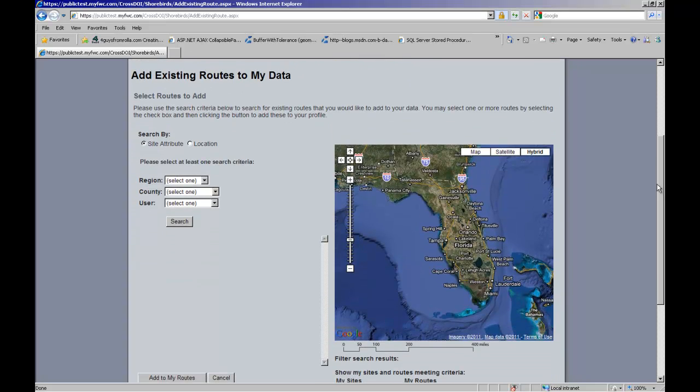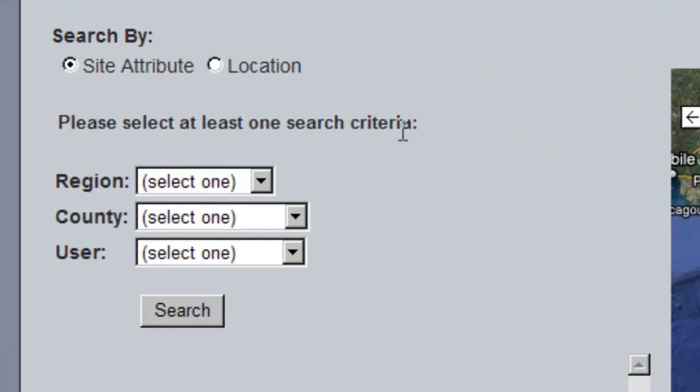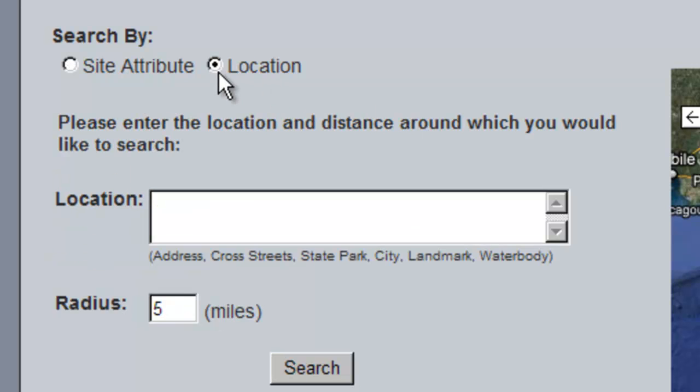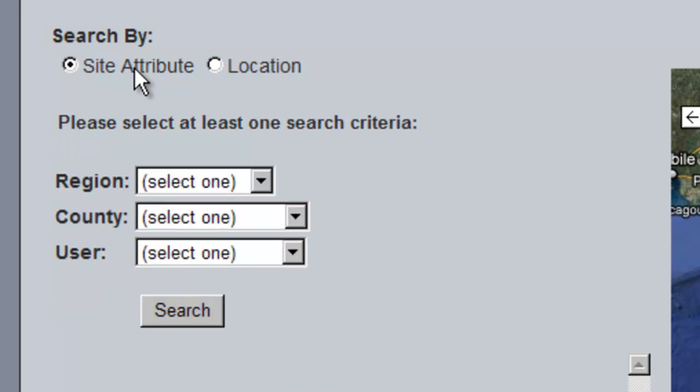To add existing routes, you have two options to search. The first is by site attribute, where you can search by region, county, or user. The second is to search by location. Simply enter in a location and a search radius to use this option. Let's search by site attribute.